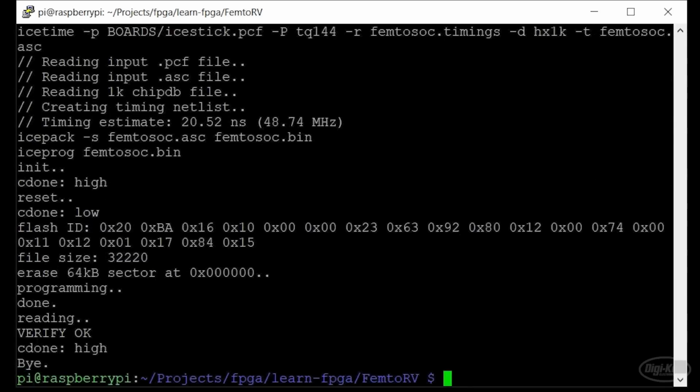Note that you shouldn't call make iStick, you should call make and whatever board is supported. Once you see this "programming done, reading verify OK, bye" message appear in the terminal, this means that the RISC-V processor and the accompanying hardware peripherals, as part of that SoC top-level design, have been synthesized, routed, and uploaded to your FPGA. So now you have a blank processor just sitting there in your FPGA waiting for some instructions to tell it what to do.